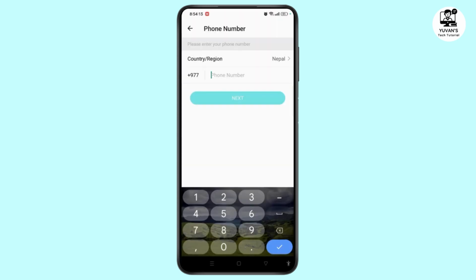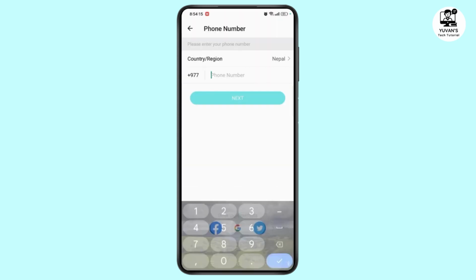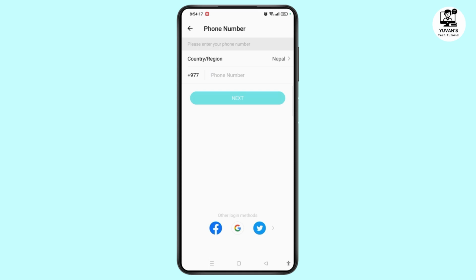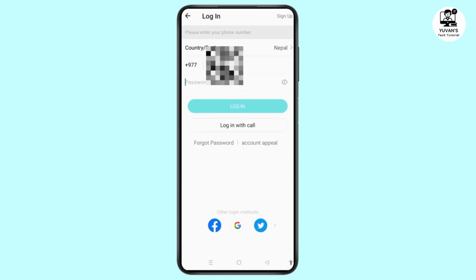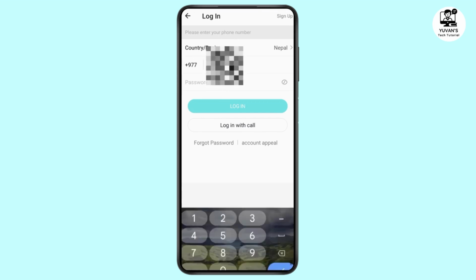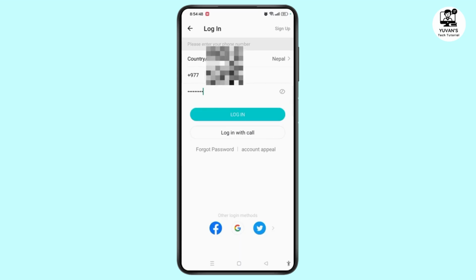Here you will be required to enter your country or region and the phone number. After that, tap on the next button. Here you need to enter the password in order to log in. If you want to double check the password, you can tap on the eye icon beside it and easily double check it. If you forget the password, tap on the forgot password link and easily reset it from there.